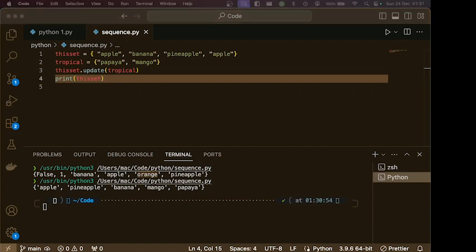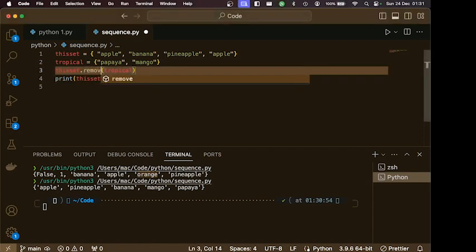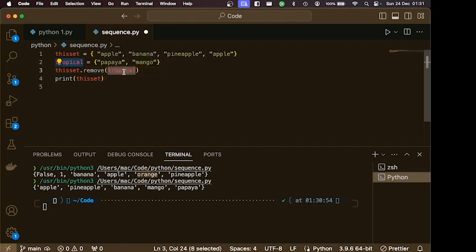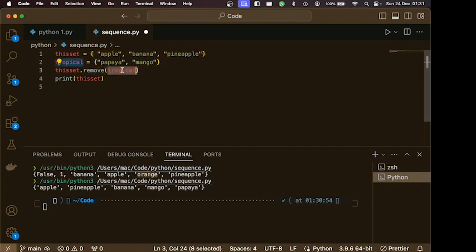Now let's look at how to remove items from a set. You could always use the remove keyword to remove items. So let's just tweak this: remove, and you reference the item you want to remove. I want to remove apple. I have apple twice there, sorry about that, you don't get to see this in the results. So I want to remove apple from the results here.